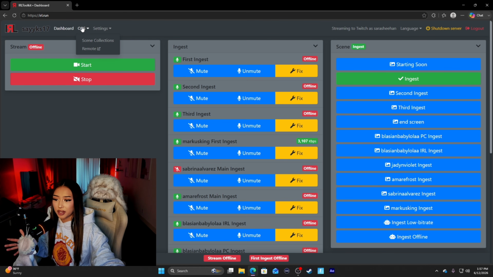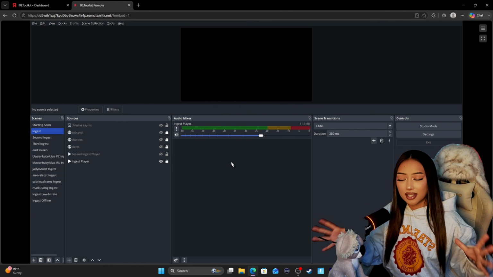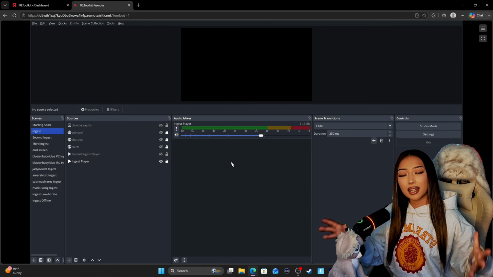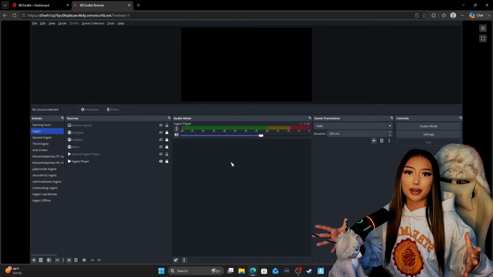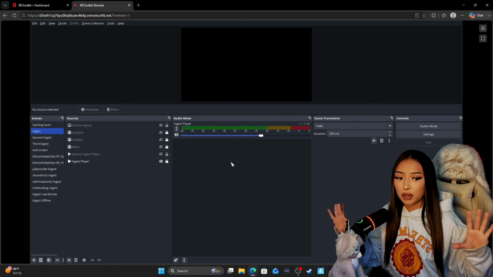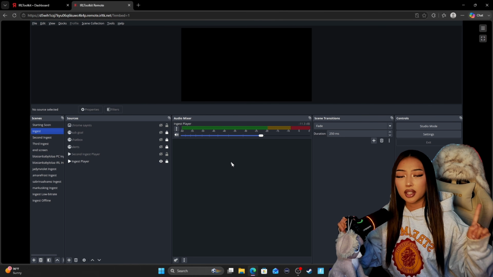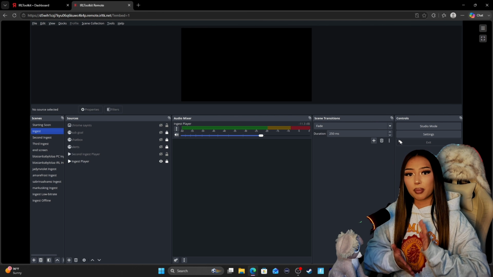Now let's go to the OBS settings. Here we have scene collections and remote. The most important one on here is the OBS remote. As you can see, this is literally OBS connected to the IRL Toolkit system. It's laid out the same way, it's built the same way. The only important thing that you would need to know is dependencies.